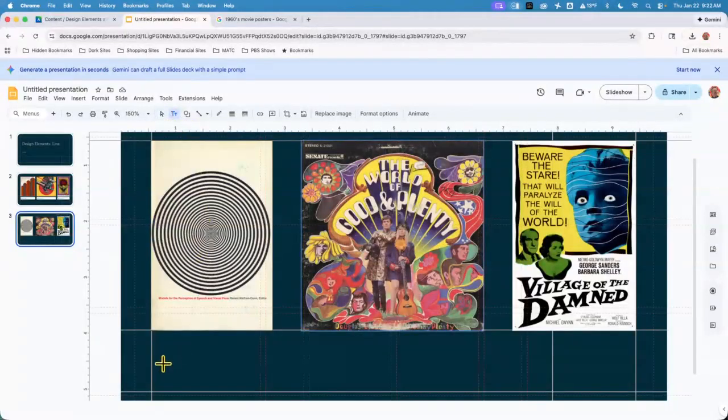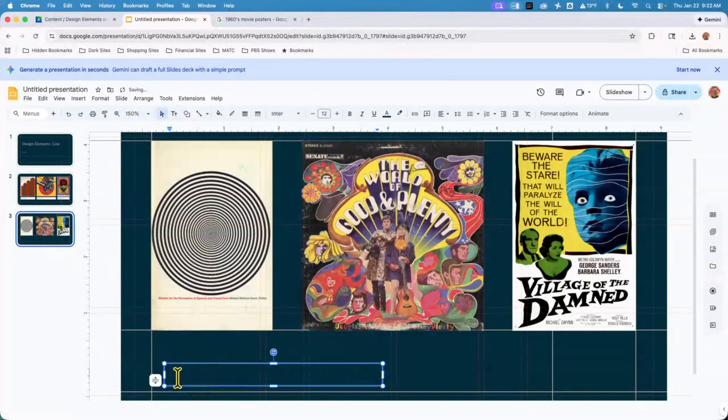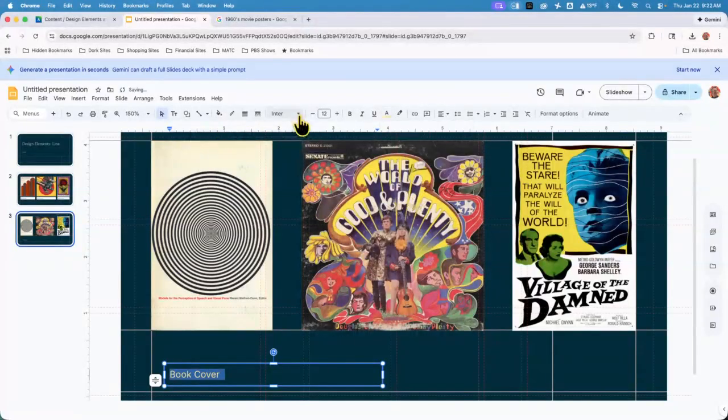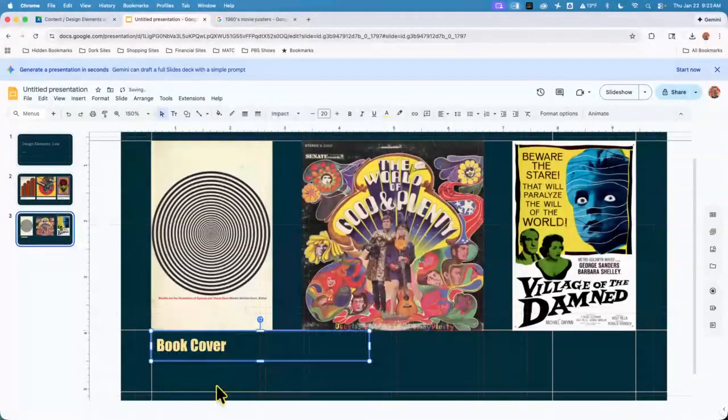So let's add a text. And I call it book cover. And I'm going to highlight it, and change the color of the text, which you do over here. I got a nice dark background, so I'm going to do this kind of yellow. And let's do a bold font, Impact. And I can make it bigger. And then I'm going to do all those same things where I grab this, move it, and get it aligned.